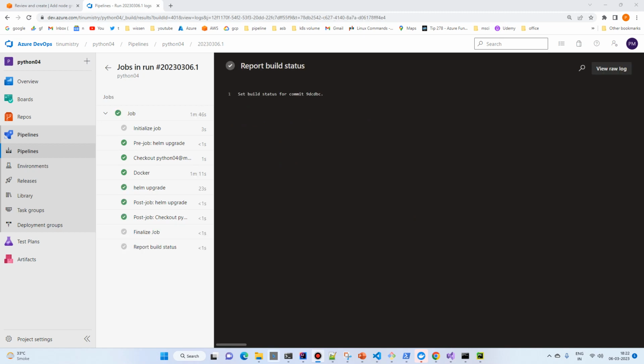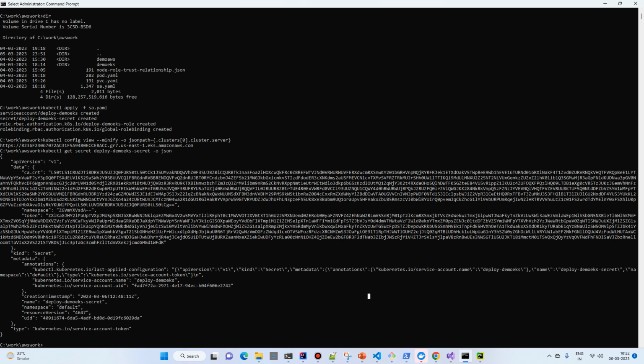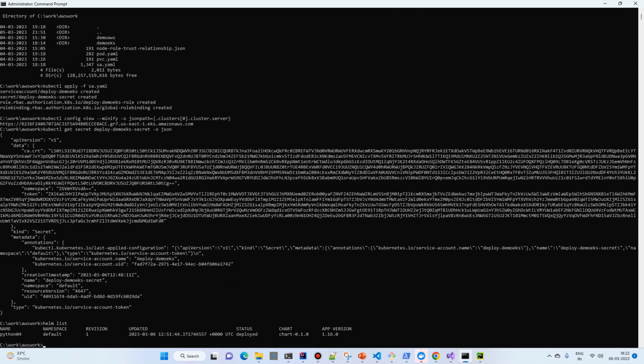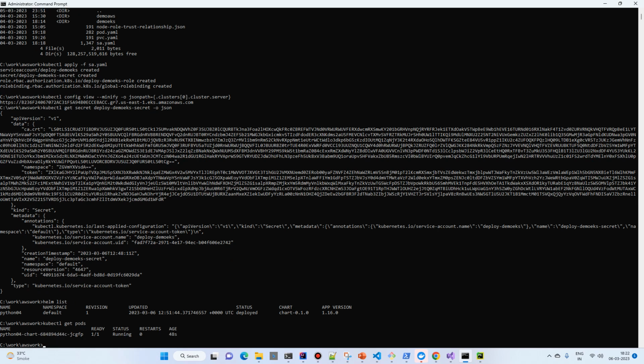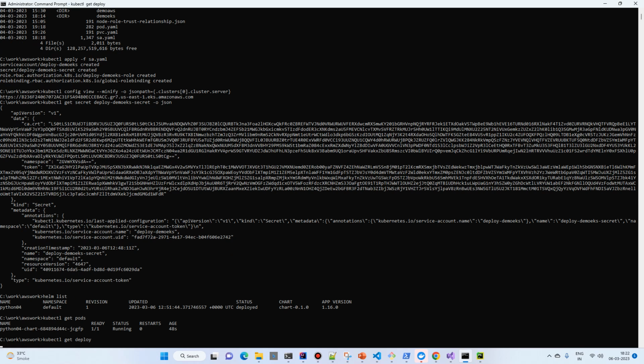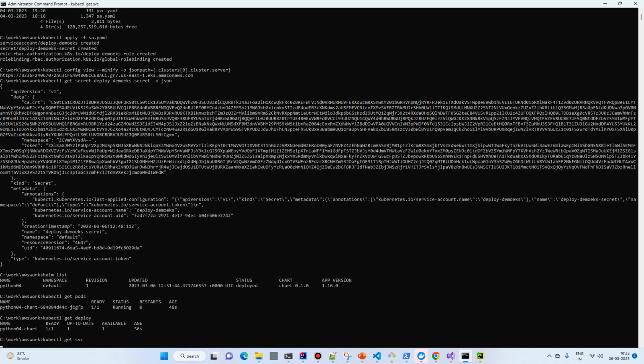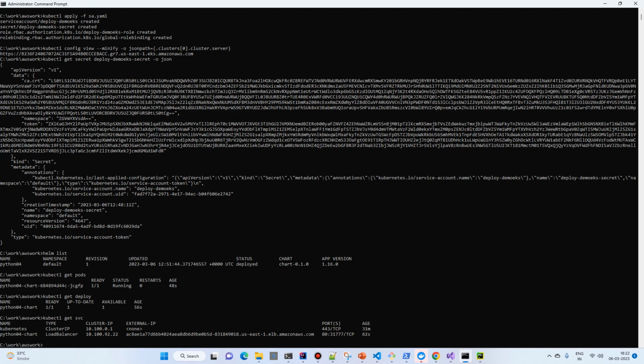So our pipeline succeeded. So go to the command line and check helm list. So the application status is deployed. Check the pods. It is in the running status. Check the deployment and kubectl get svc. Okay. So now our external IP is also there.